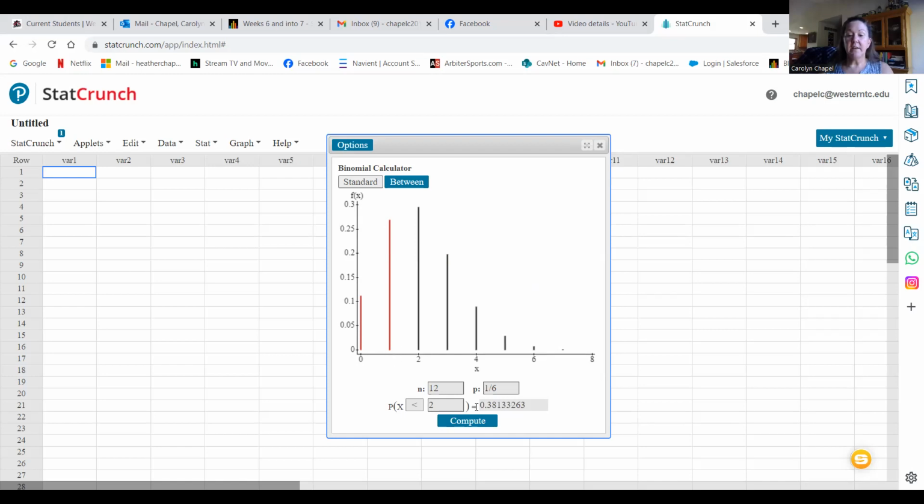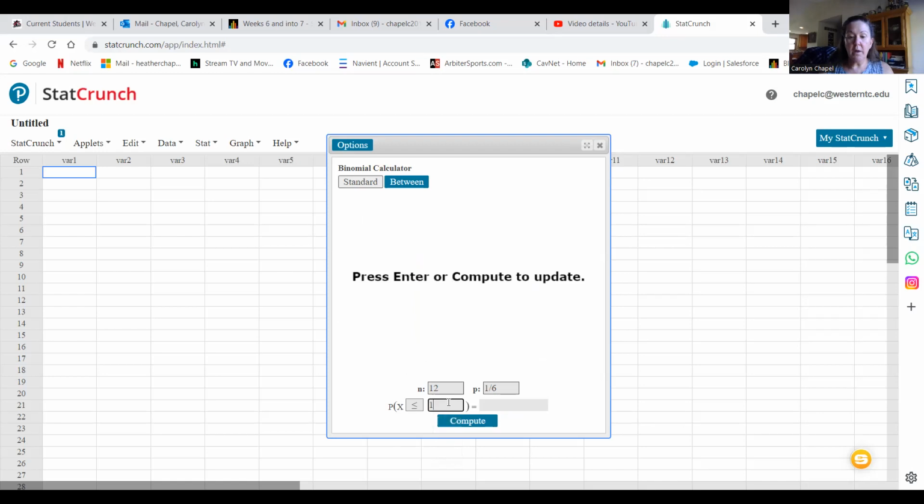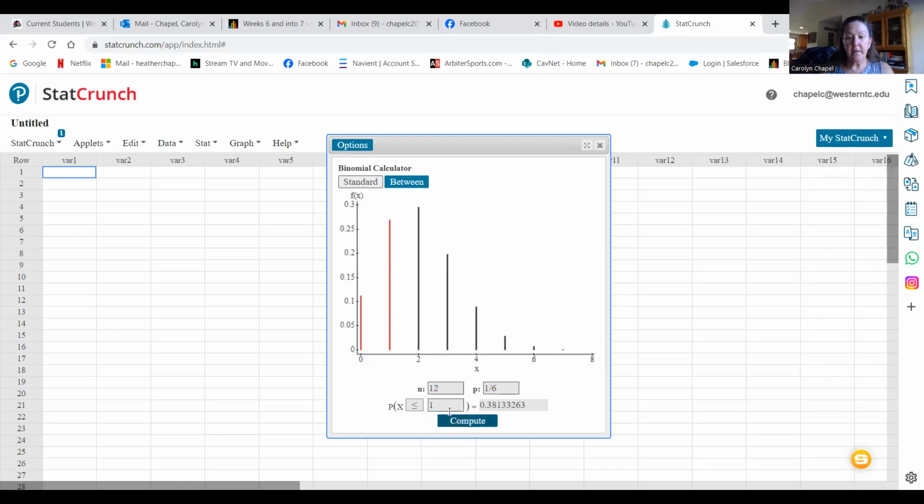So you can see that it is strictly less than 2, so fewer than 2. And that gives me that 0.381. I can also change this to less than or equal to and put the 1 in there. And it's the same thing. So StatCrunch allows us to use strict inequalities and less than or equal to inequalities.